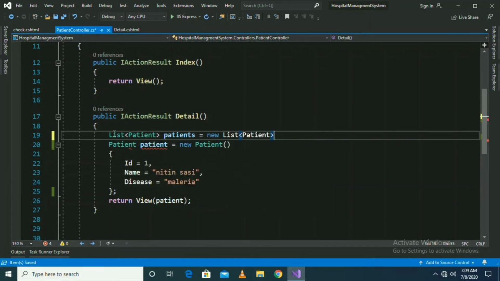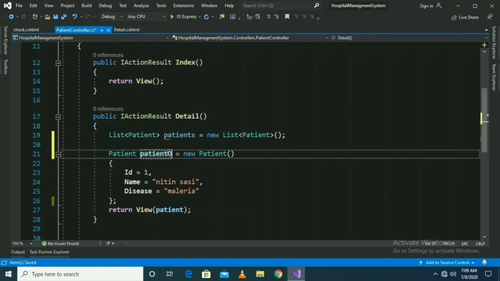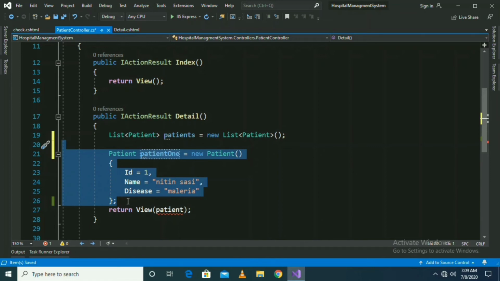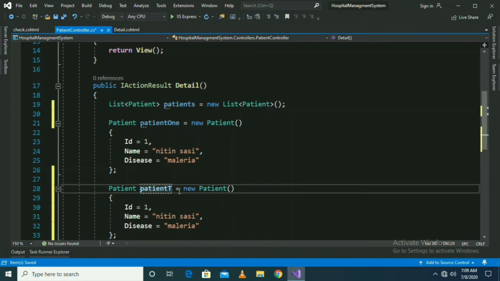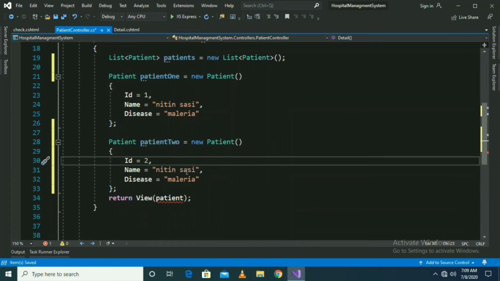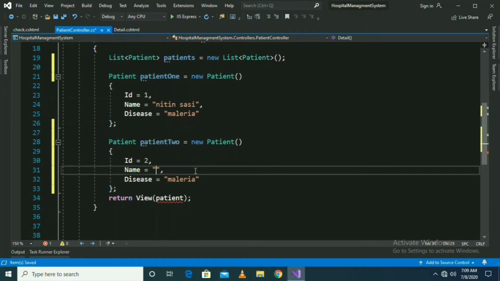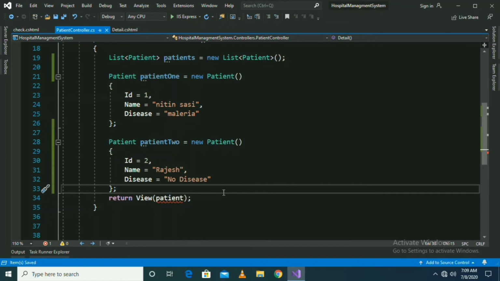This is the syntax of initializing any object. Now I am just converting the name of this one as patient1, and I am going to copy the whole code, paste it over here, give it name 2, and change the content.